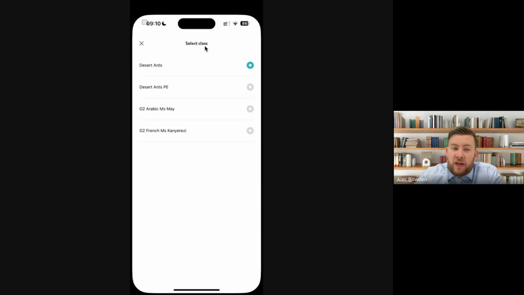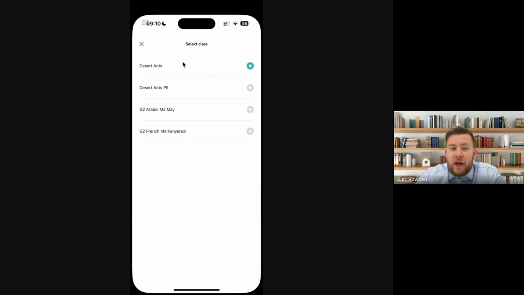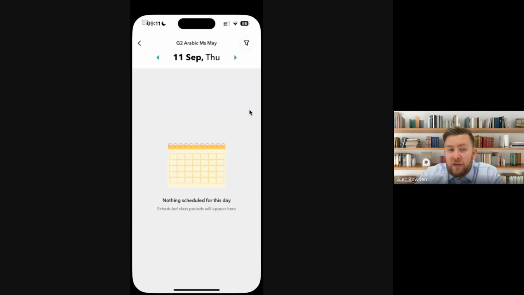Now, if you don't see that, it's because when you go to the filter section just here on the top right, your class, you need to make sure the homeroom class is selected. So that's the class they're in with their main teacher. For example, this one, Mr. Roberts, hence why Desert Ants is selected. If I selected Arabic, for example, there's no timetable listed for Arabic, so it's a single lesson. So that's why you might see this screen.